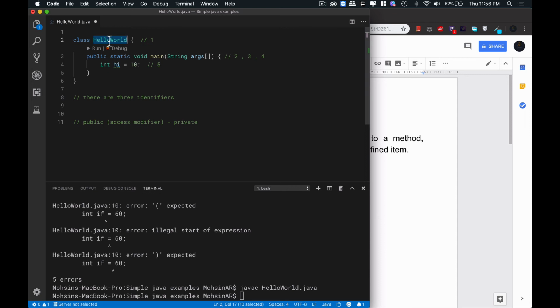HelloWorld is the name of this class. Main is the identifier of this main method. String is also a class, a predefined class. And args is a variable, or parameter. So this is 1, 2, 3, 4, and this is 5. There are 5 identifiers in this class.